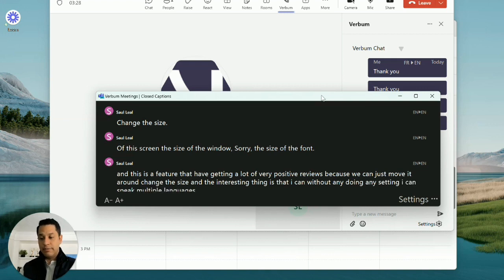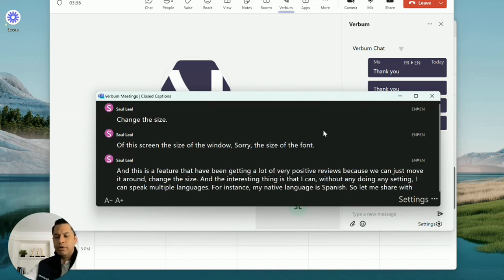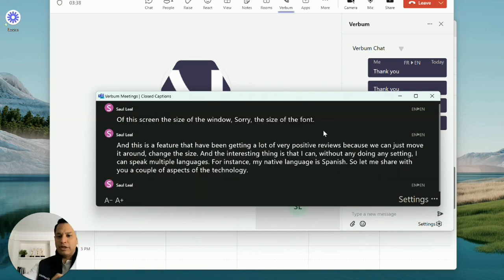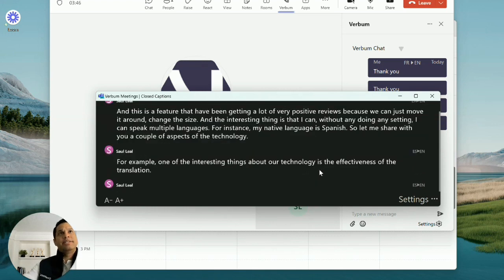And the interesting thing is that, without doing any setting, I can speak multiple languages. For instance, my native language is Spanish. So let me share with you a couple of aspects of the technology. Por ejemplo, una de las cosas interesantes de nuestra tecnología es la efectividad de la traducción. Por ejemplo, nuestra traducción es más de 92% hasta un 95% de efectividad. Y esto lo podemos hacer en múltiples idiomas.